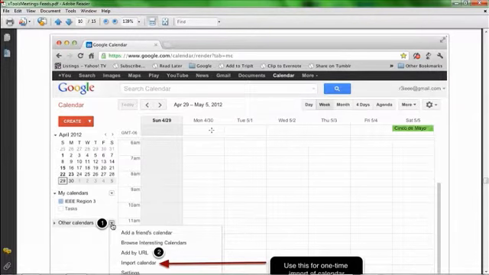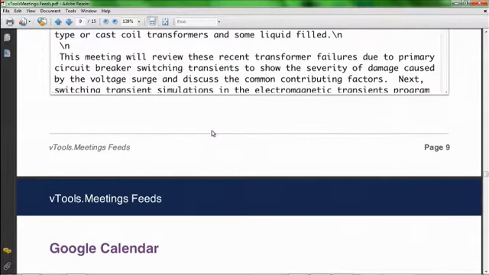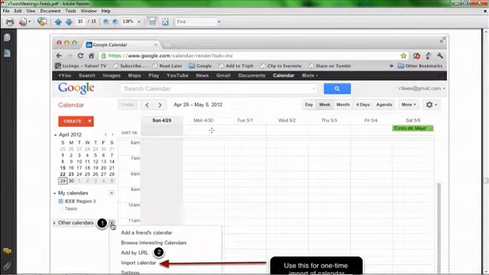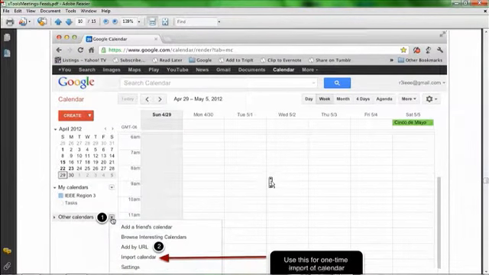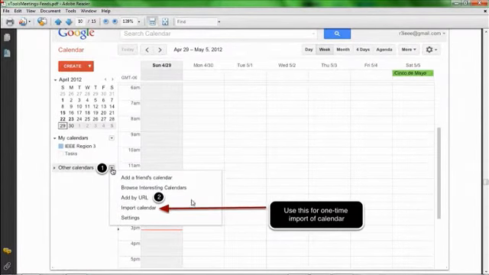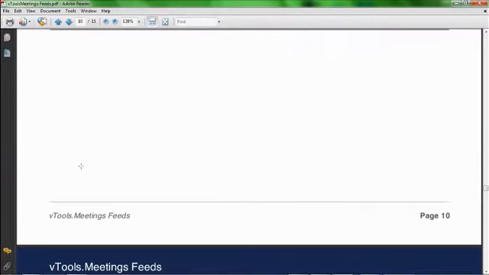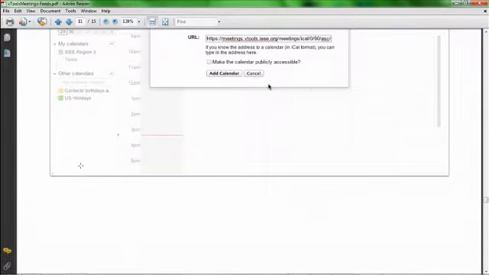All right, so the Google Calendars. You remember the all-in-one event calendar that I showed you earlier. If you have a Google Calendar set up, you can import the calendar. You can add content on your calendar from another feed. So that's one way to do this. So there's your meetings data here.